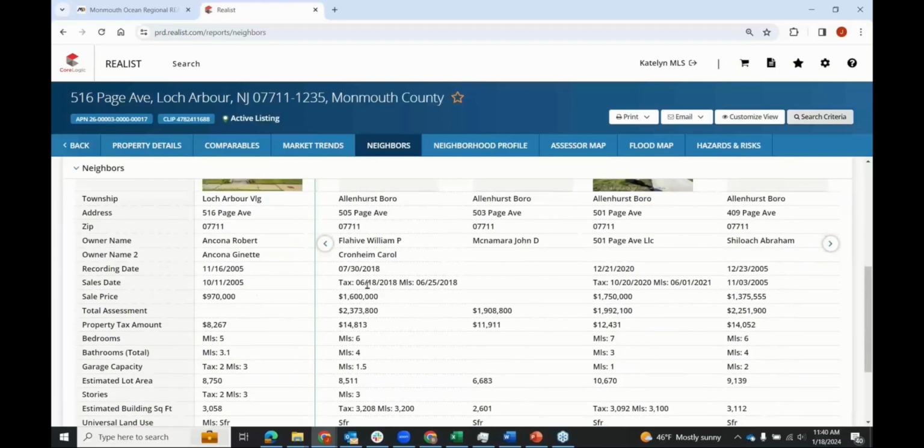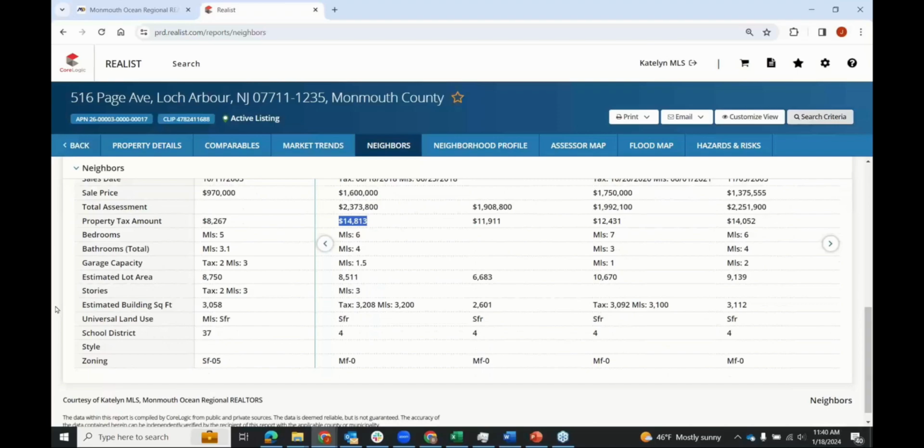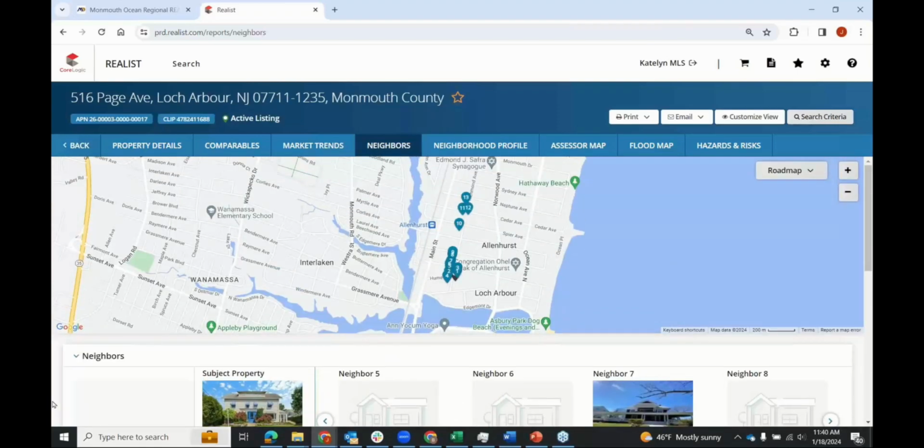potential buyers might want to see, hey, how long have the neighbors lived here? What did they pay for their home? How big is it? What are they paying in taxes? Why are their taxes so much less than mine? Again, you can find out what you need to know about the neighbors too.